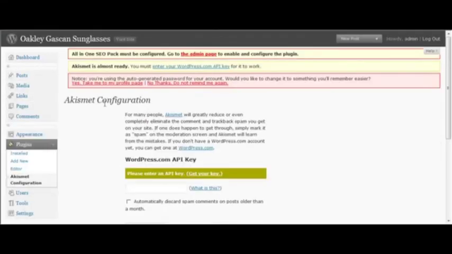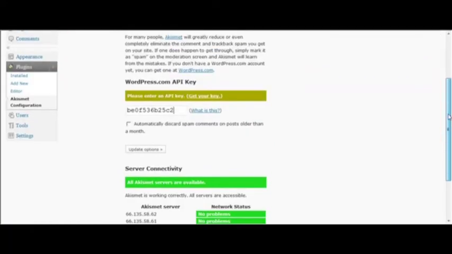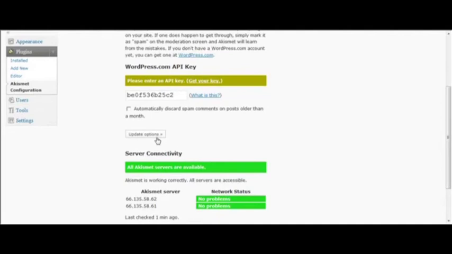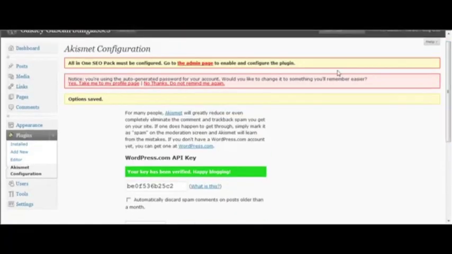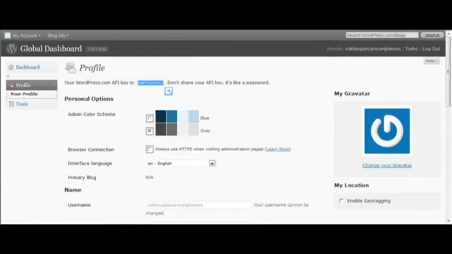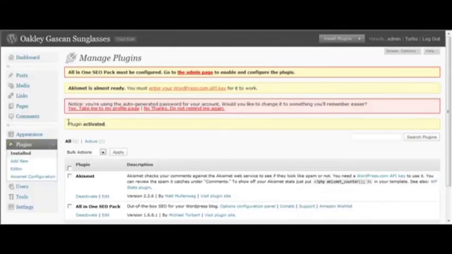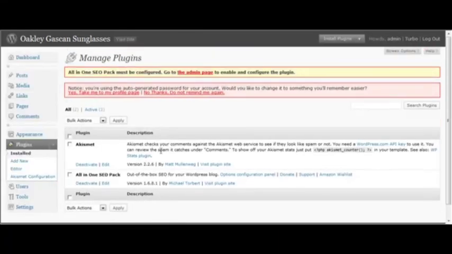And you want to come right over here to where it says Akismet configuration and paste that in there. And then go ahead and select update options. Okay, the options have been saved. So you can close that tab and go ahead and log out of your WordPress.com area. And then go back to where it says plugins over here on the left hand side. And then the Akismet is going to be activated now.